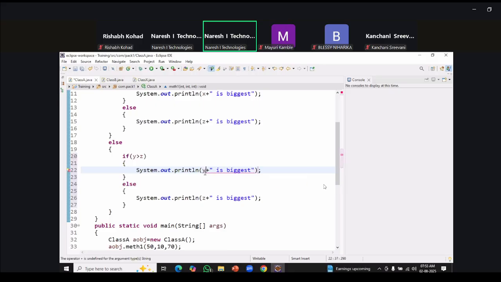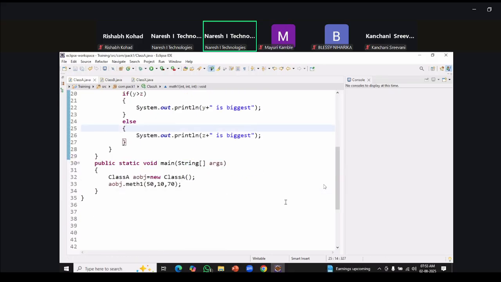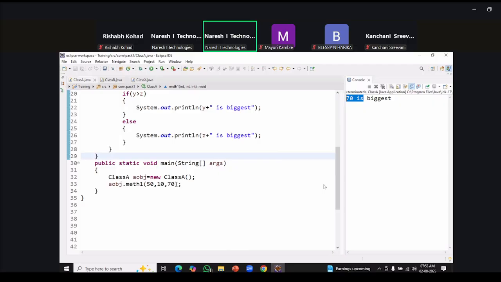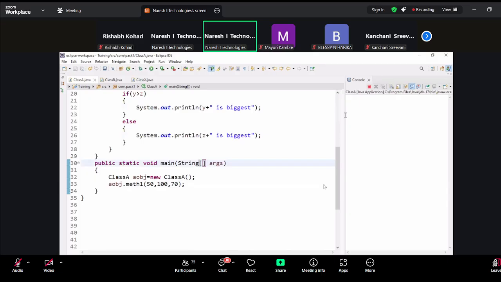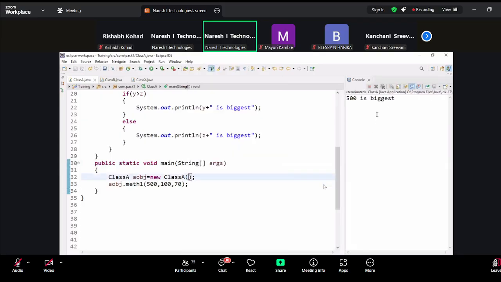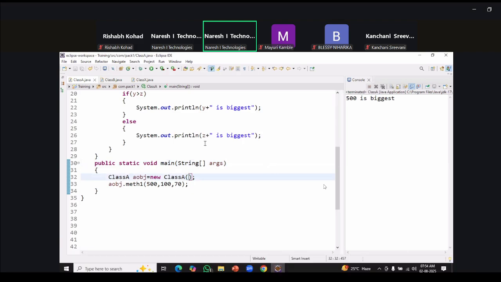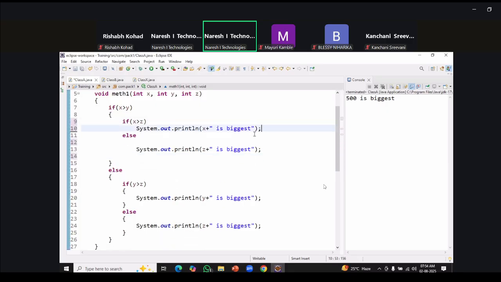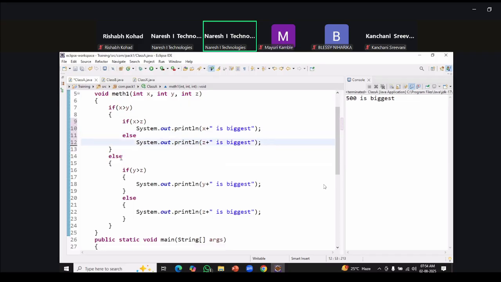Now if I write like this, let me check. Right click, run as Java application, 70 is biggest. Now I'm changing y value, 100 is biggest. Now I'm changing x value. As simple as this, right? Simply I'm using if else statement inside if else. Yesterday only I told you we can use like this. I don't know whether you remembered or not.